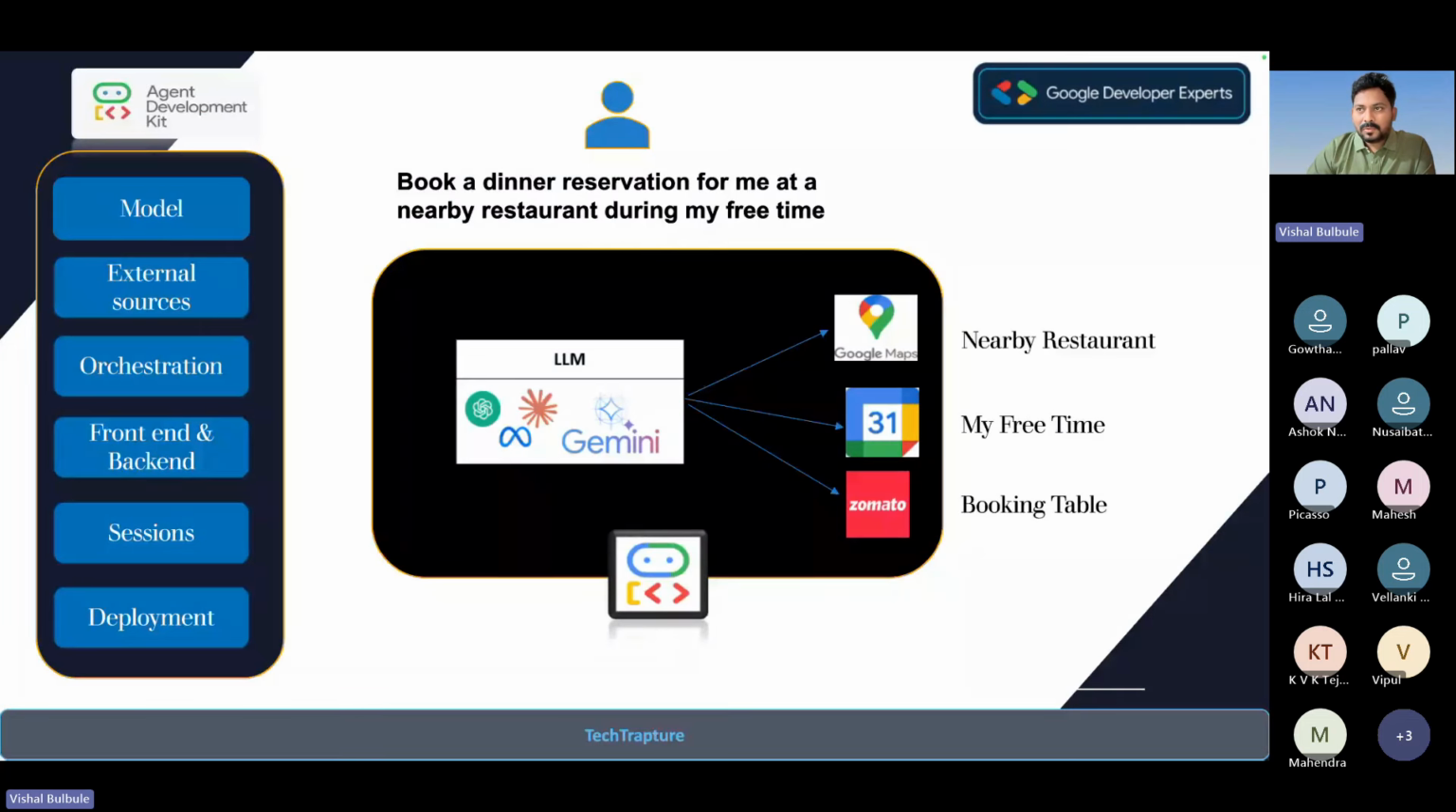ADK provides all these things, and that's why it is called a framework and not only a single service. A single service can be, let's say, an LLM or Cloud Run. When we are talking about a framework, it means Google has given us the pieces, and we have to bake it however we like. We will combine models, combine external sources, and orchestrate the way we want. We will create our own front end and back end. If you want Java, we can create it in Java. If you want Python, we can create it in Python. We can manage our own sessions and deploy it wherever we want.